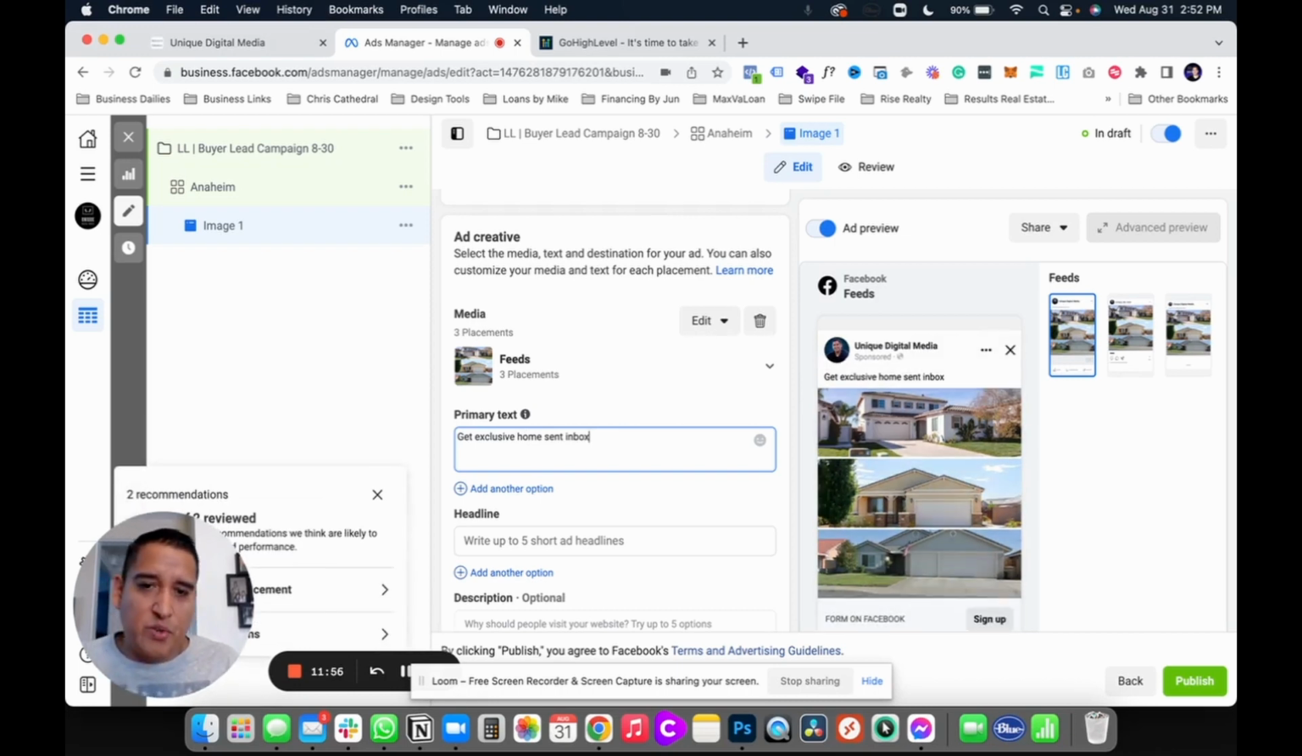This is where you can craft whatever offer you're going to do. This one we're going to target home buyers, so we're going to say that we're going to send them a list of homes. We can do a hot list of homes, but I'll leave this up to you to write because you really have to have it unique. Just say: Attention Anaheim home buyers.